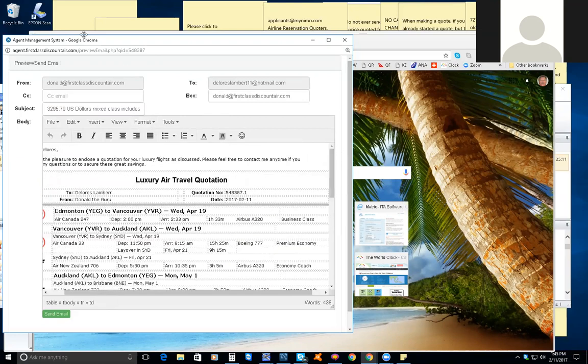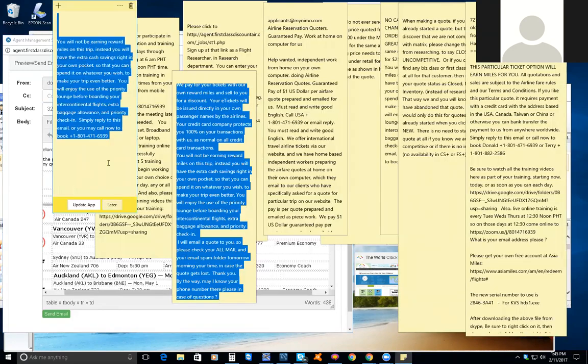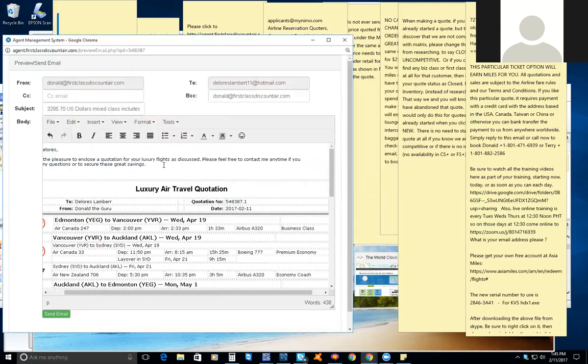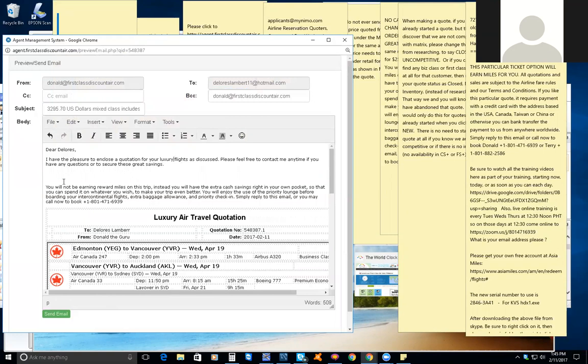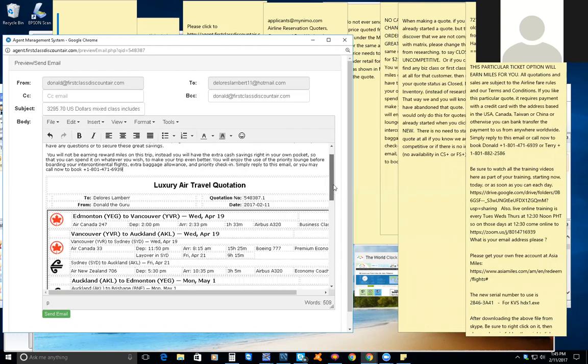The second thing you do is that on your computer, you need to save a paragraph that you can put into each quote. Click after the word savings, hit enter, hit Control V to paste it in there. And this is a paragraph that you enter into each quote that tells people that they will not be earning miles because we paid for the ticket with our own miles.